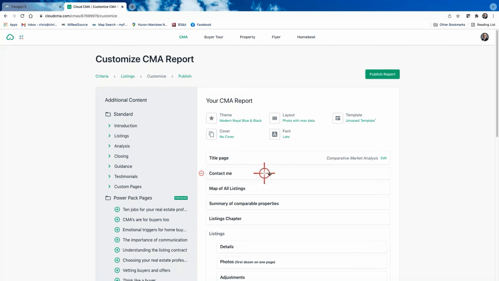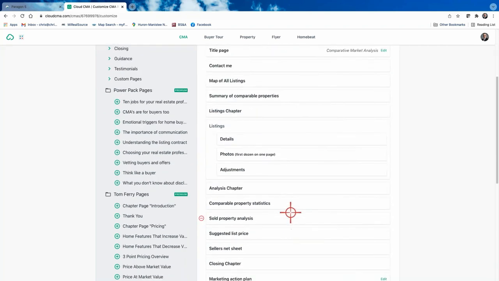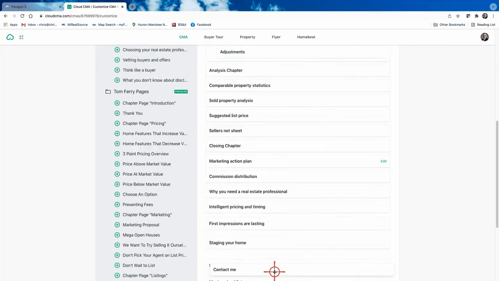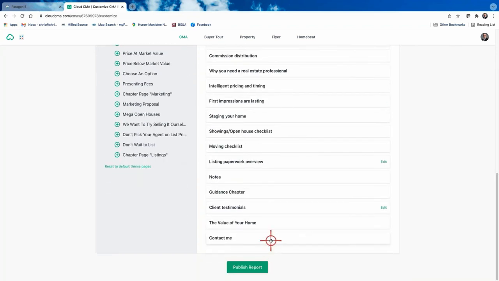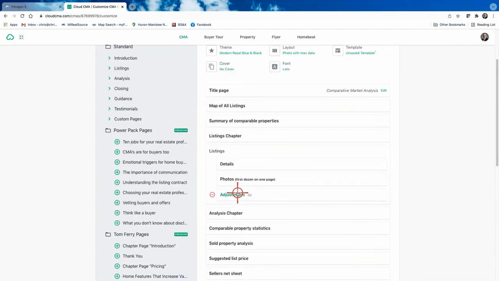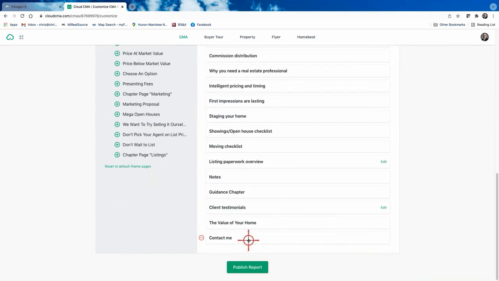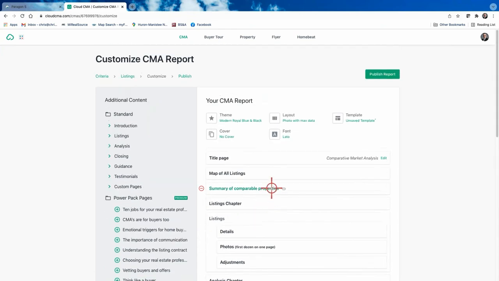The contact me, I like to put it's my last page of my report. That's just me personally. So I'll move that all the way down to the very bottom. And again, to move something, all you do is put your 4-square cursor there, and then just click and drag, and it automatically goes to where you want to.